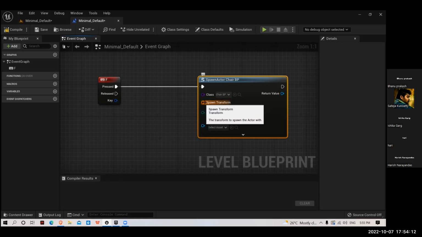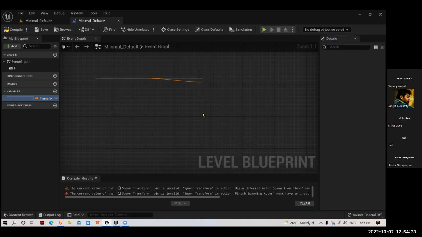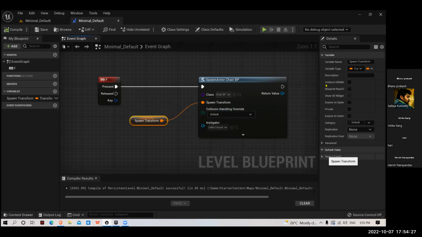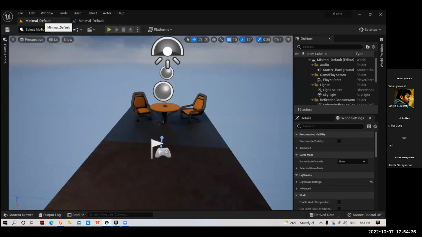So here, if we compile, it will give us an error because we have not mentioned any transform, it means location. So I will right click the transform, promote to variable, and compile, save. Here in the details section, you will get a spawn transform where you can mention the location. So what I'll do is I will go to the editor and drag this chair.